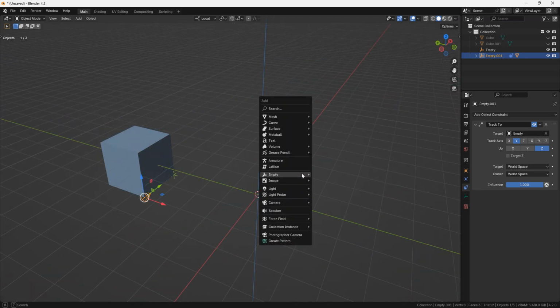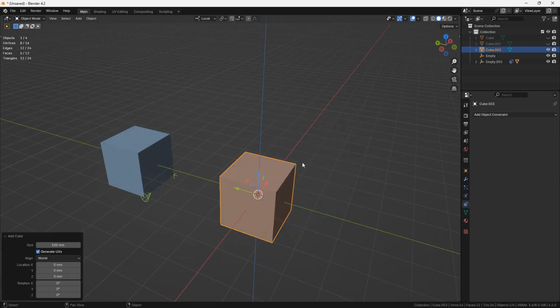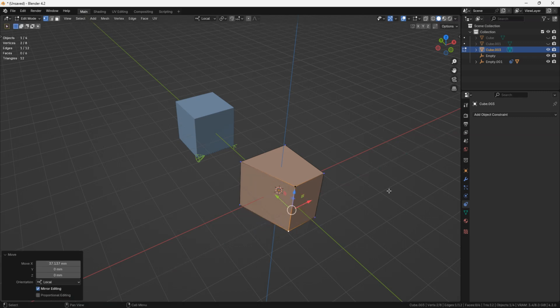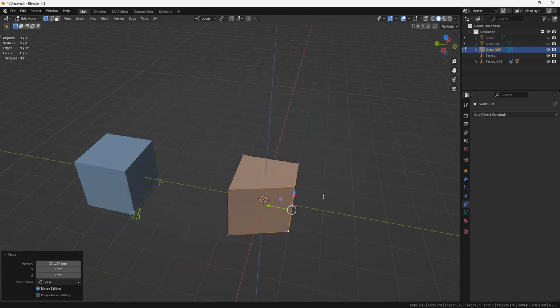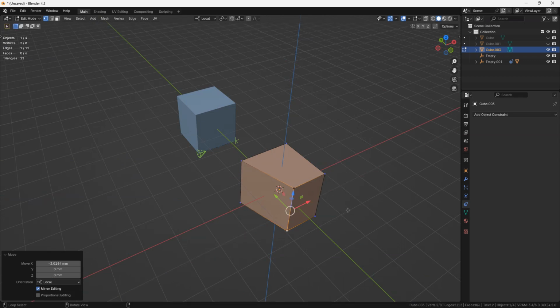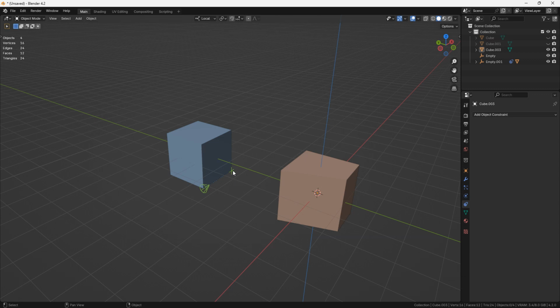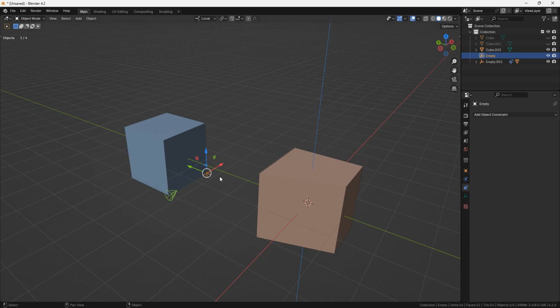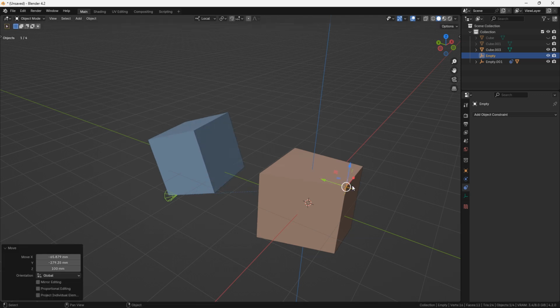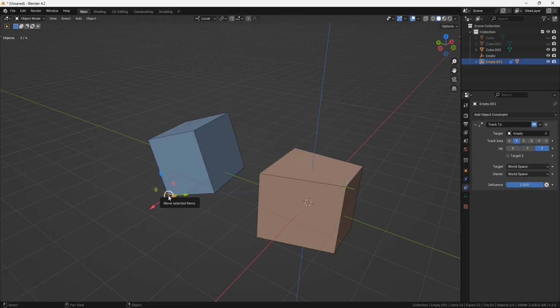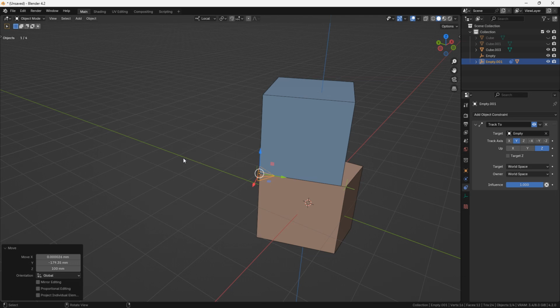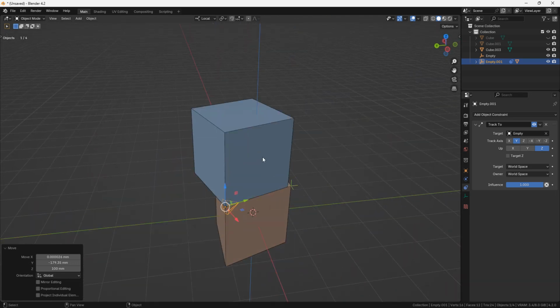Let's check. Make a cube and give it a random angle. Okay, this is just a random angle. What do we do? We go to the target, G, B. Okay, G, B. And voila.